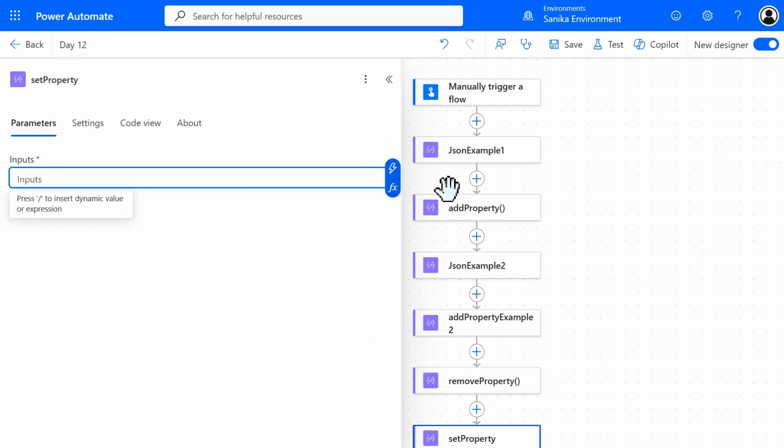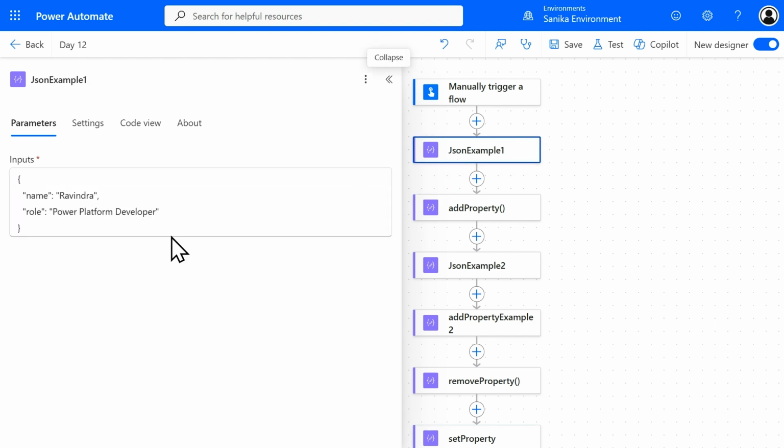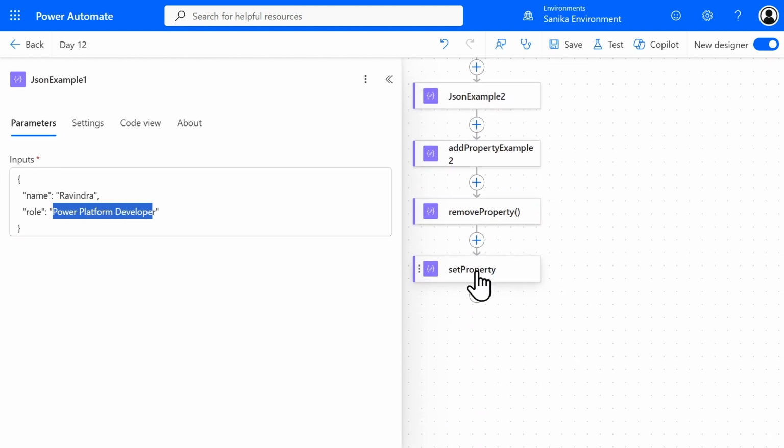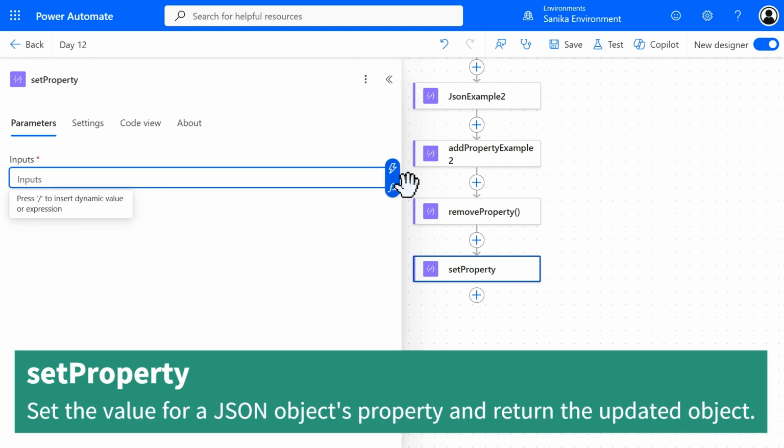So let's take the first JSON object. Here my role is Power Platform Developer. If you want to change this, say I want a lead developer role here, then by using set property we can do that. So let's see how we can do it.